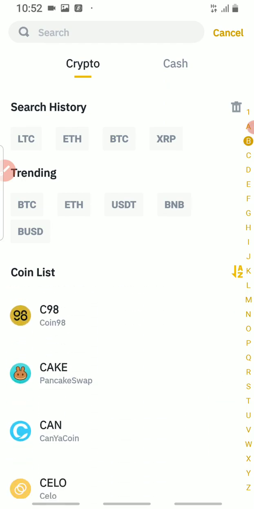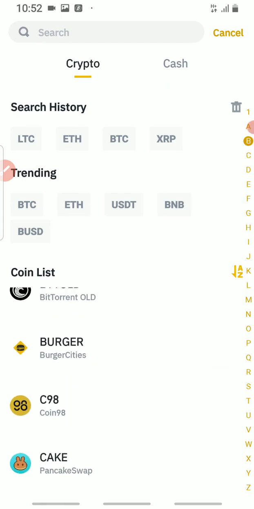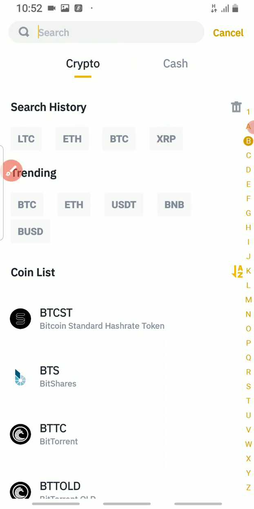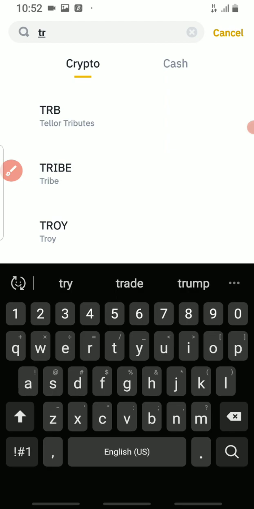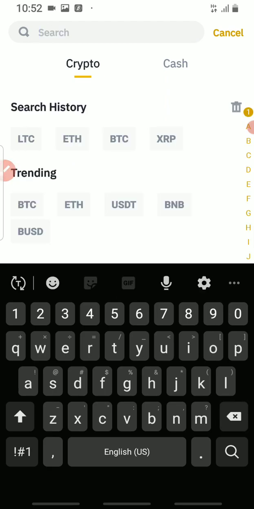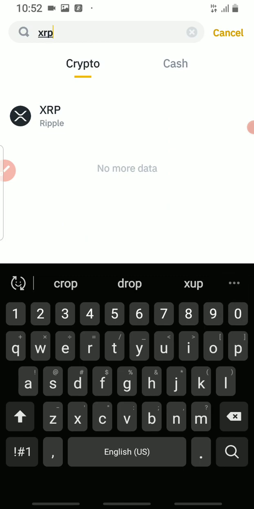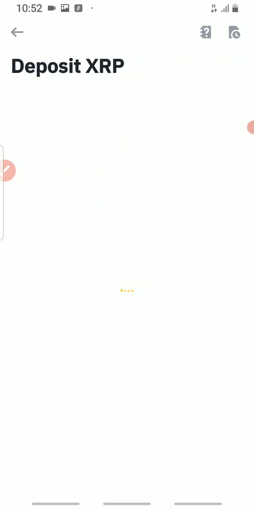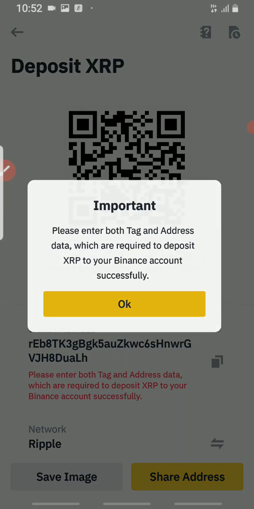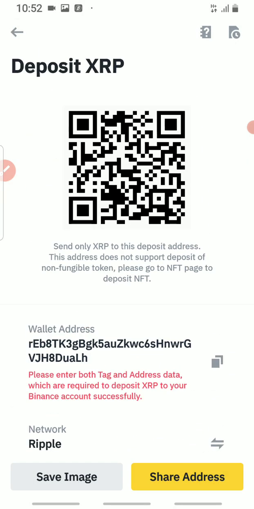You can see different cryptocurrencies available here. You can also search here in case you want to receive Tron. Let's search for Tron. Oh, I don't know the shortcut. I think it is XRP. Okay, this is for Ripple. If you know the short keys, you can just search for them.